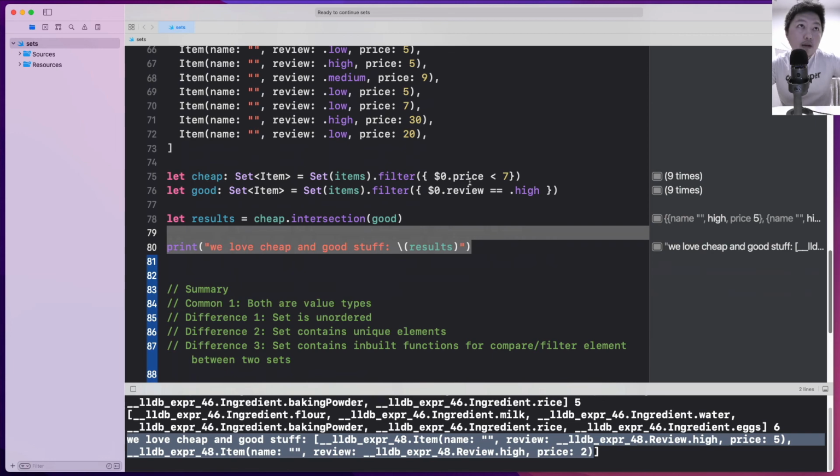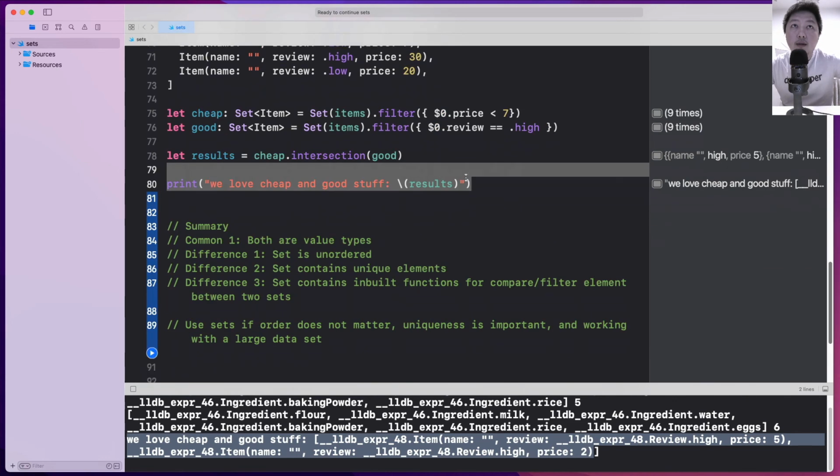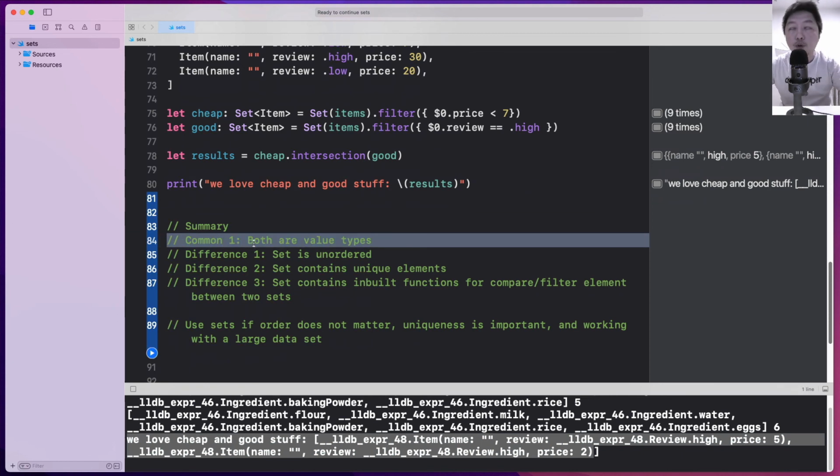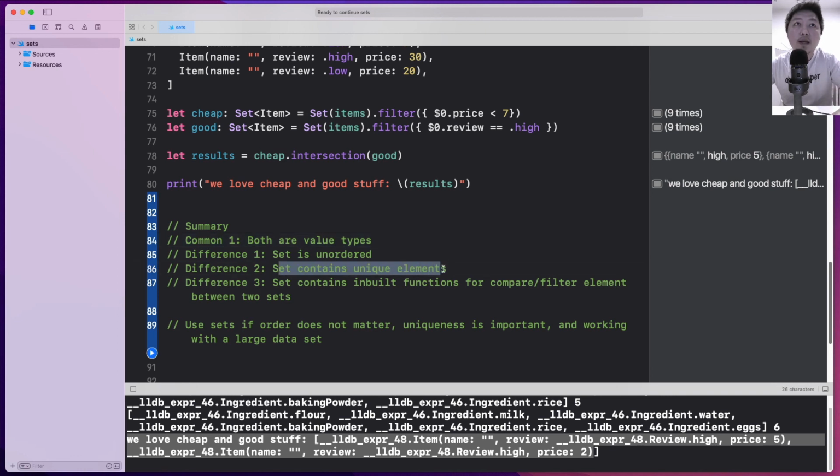Now I want to come to the summary of this presentation. The first common trait is that both of them are value types. The differences are that a set is unordered, a set contains unique elements, and a set contains inbuilt functions for comparing and filtering elements between two sets. And when should you use a set? You want to use a set if order does not matter and uniqueness is important, and when you are working with a large data set.